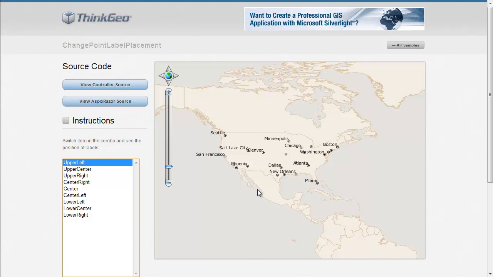And also the map control has a best placement option too that this sample doesn't show, but keep that in mind if you just want the map control to figure out exactly where to put the labels. So let's take a look at the code to see how you would implement something like this.